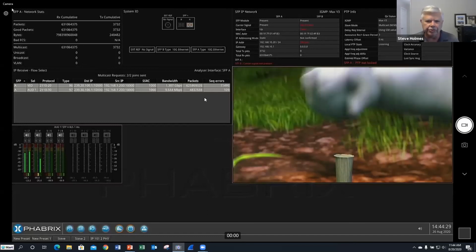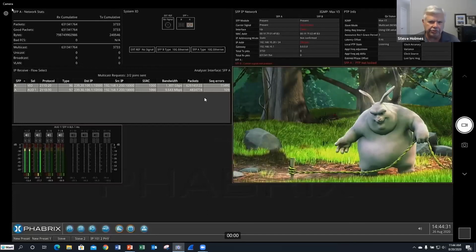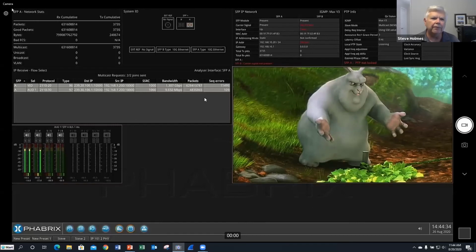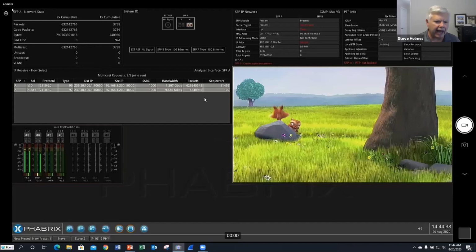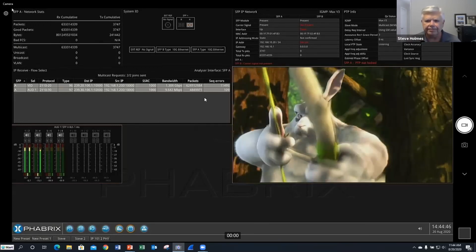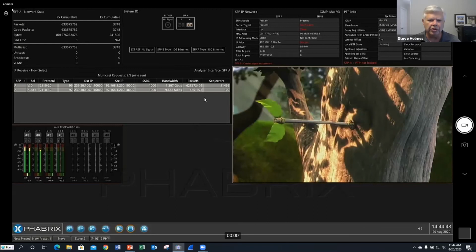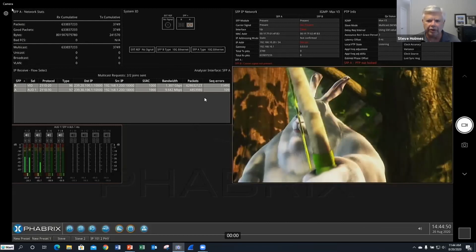Now, in order to reset these counters right now with the Fabrics, you have to reboot the box. When you reboot the box, it will zero the counters out and start the count out for you nice and clean. But those are the two windows that you're primarily going to want to look at.